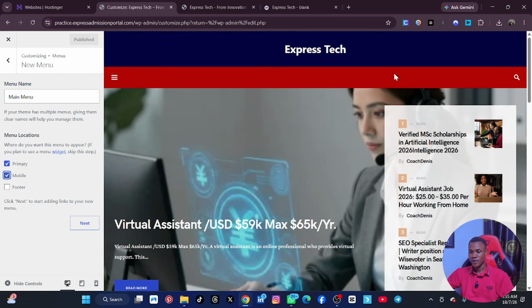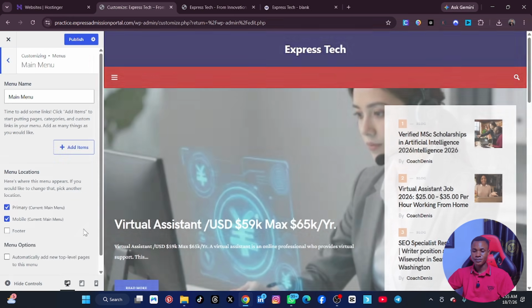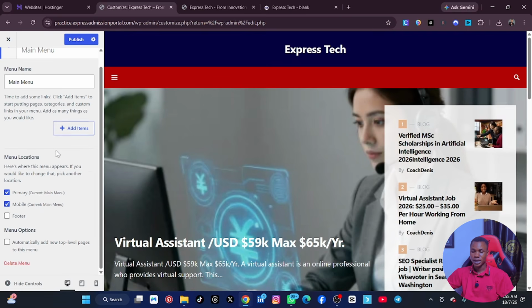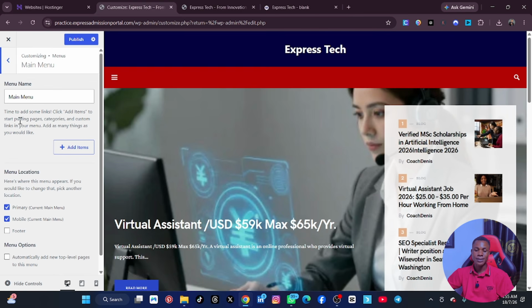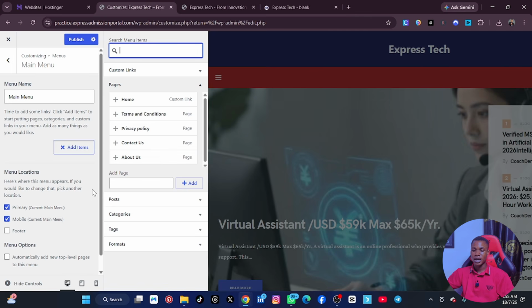This is because we want this first one, primary and mobile. Then click on next, and then please don't add the footer, please. Primary and mobile, and they'll come here. Now under here we can see that your menu has this thing here. We will now have to add the items to this menu. To add the items to the menu, you can now click on items, and then you can see that we have all these things here.